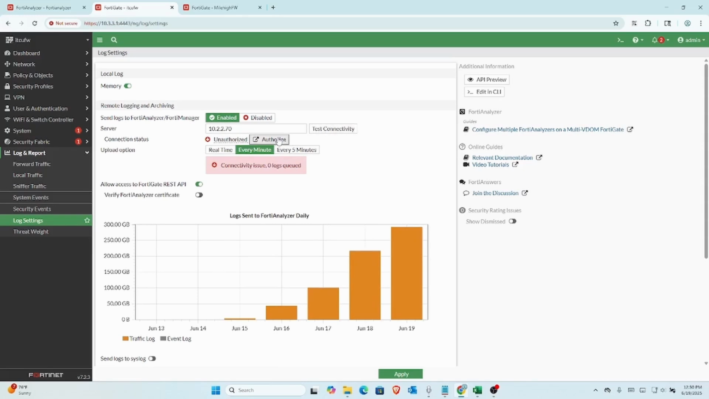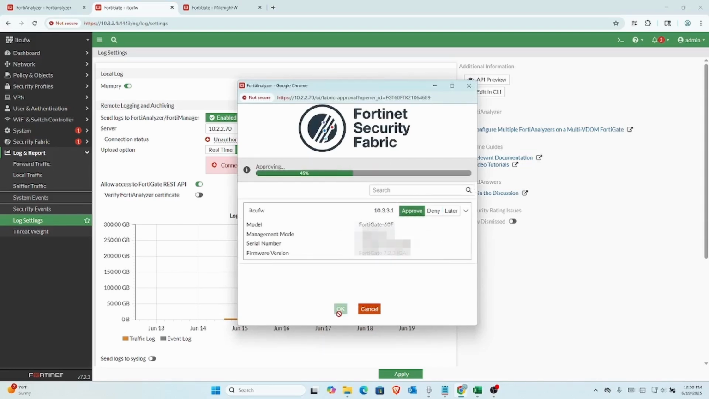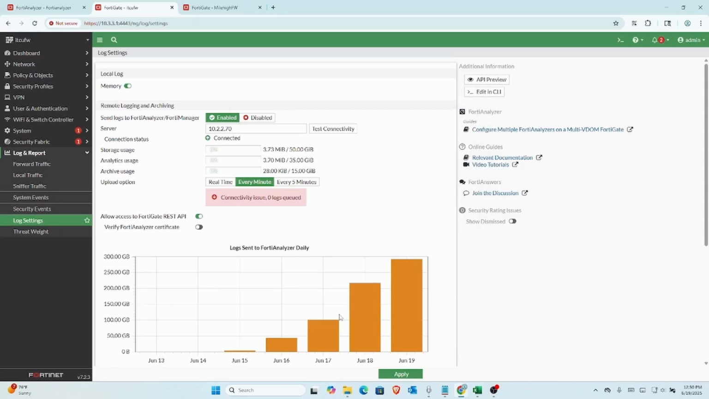Now I'm going to click on authorize and I'm going to approve it. And I'm going to say okay. So I'm basically telling my firewall it's okay if this particular FortiAnalyzer at 10.2.270 can manage it. Now, if you're going to be using security logs or something like that, you might want to actually click on real time here. That way it sends the logs in real time. It doesn't wait every minute or every 5 minutes to forward logs.